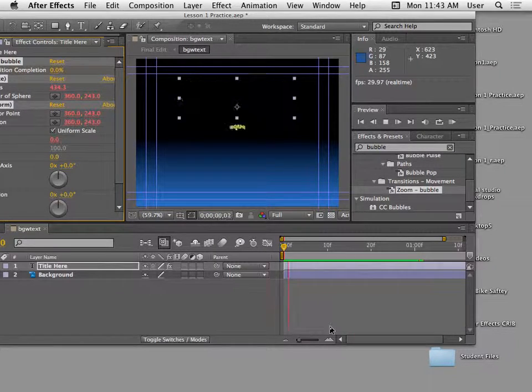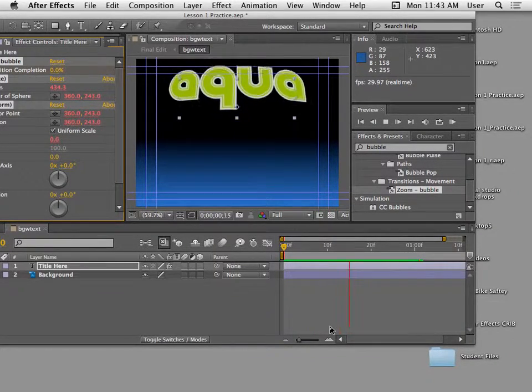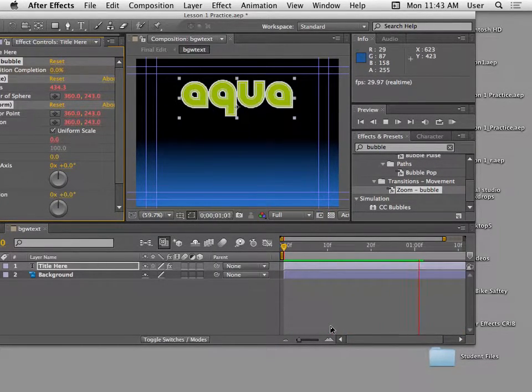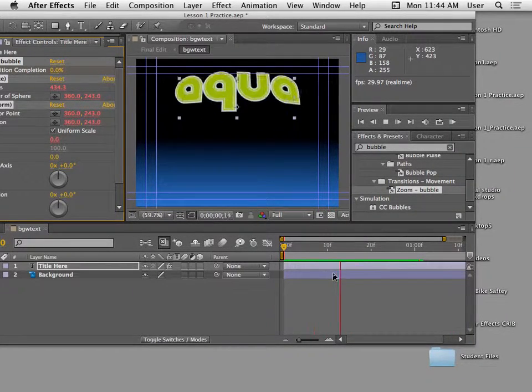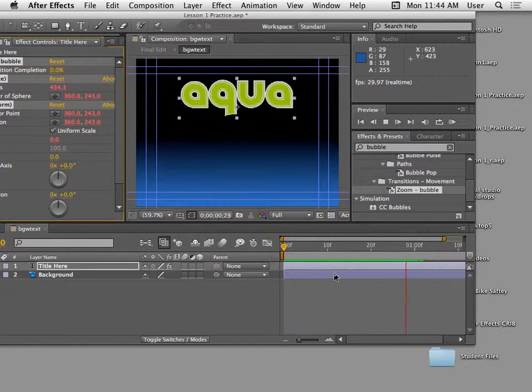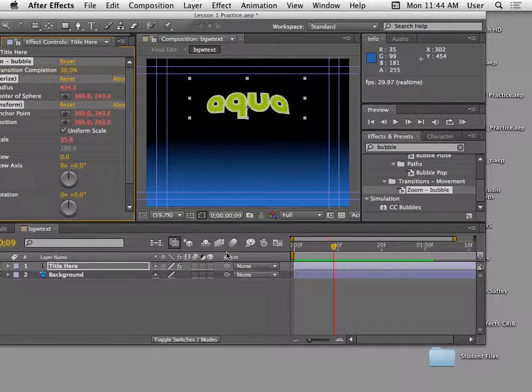I don't know how you would create this with keyframes. We could, but you can see how cool it is to simply apply presets. And just like that, you got some animation. You're a graphic designer. No one will ever know unless they use the zoom bubble a lot. And they're going to say, hey, he's using the zoom bubble.